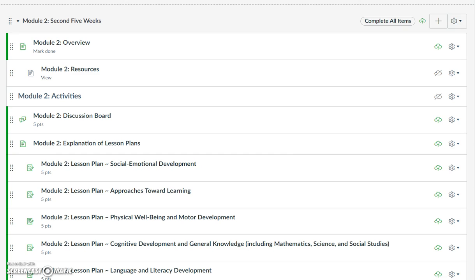And then you're going to actually kind of just get more into the lesson planning during these next 5 weeks. So in Module 2, you'll get an explanation of your lesson plans. Each week you're going to be doing one lesson plan each week for 5 weeks during these middle 5 weeks. So each lesson plan will pertain to a particular domain.